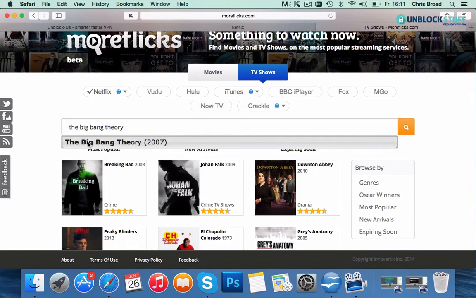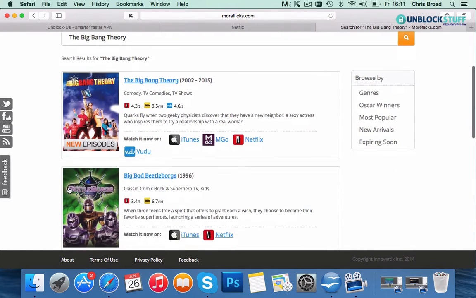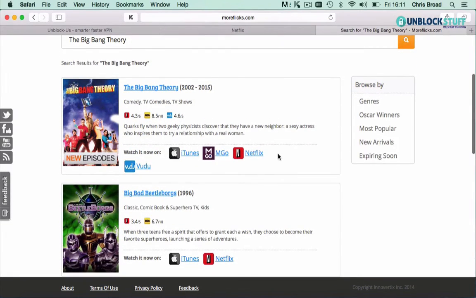So for this example, let's say we wanted to search The Big Bang Theory. So if it's listed, it means it is on Netflix. All we need to do is just click this little Netflix button here, and it will tell you what Netflix it's on. So it's on the Austrian, Belgian, French, German, Luxembourg, and Swiss. Okay, so let's say we really wanted to watch The Big Bang Theory, and we wanted to change over to, say, the French version.